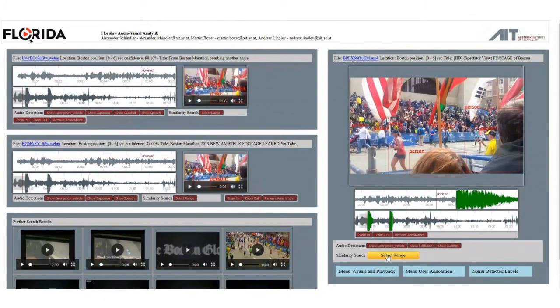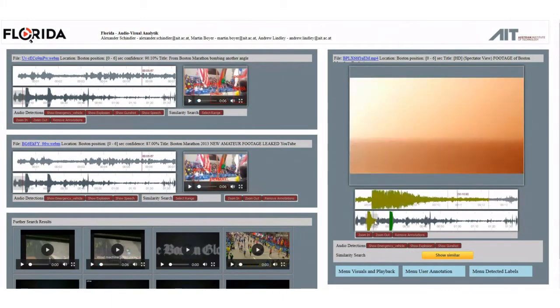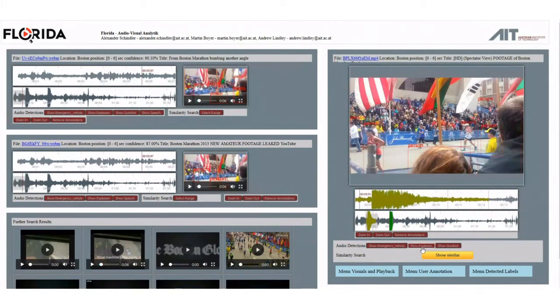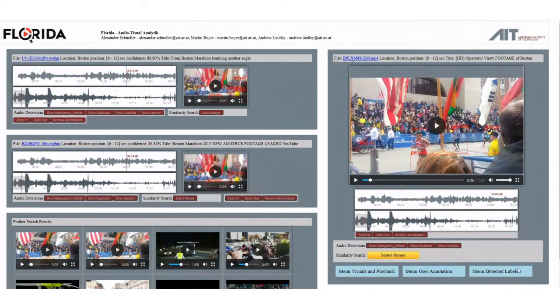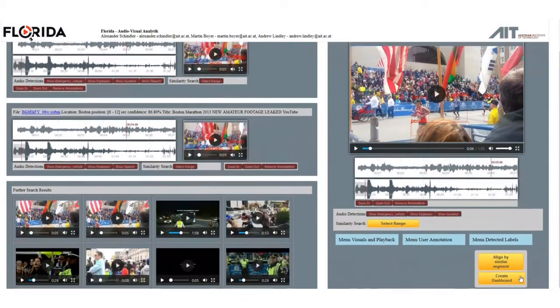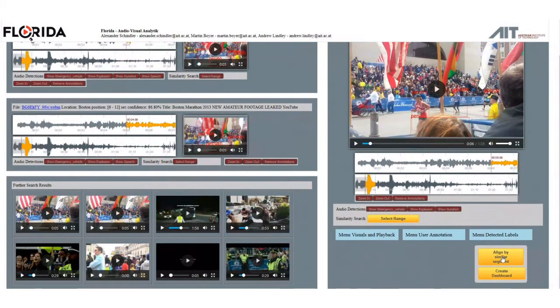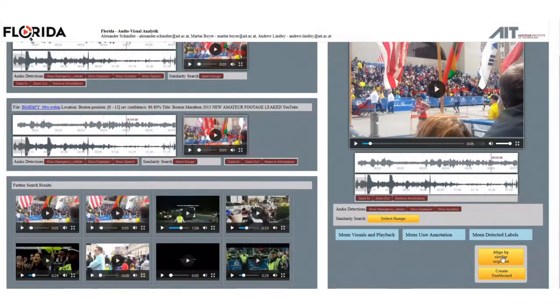So here we select a short sequence of the explosion, and what we retrieve is a list of videos where a similar sounding sequence can be identified. And the cursor of the demo instantaneously jumps to the relevant position. So you can press the play button and compare the results. And as you can see, the demo identifies some duplicates, but also videos which have been captured from different perspectives.